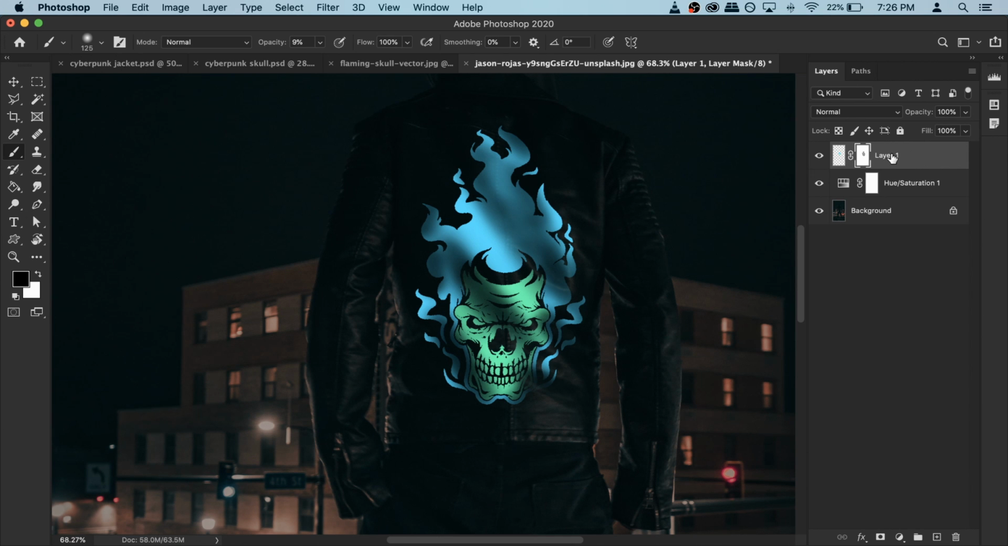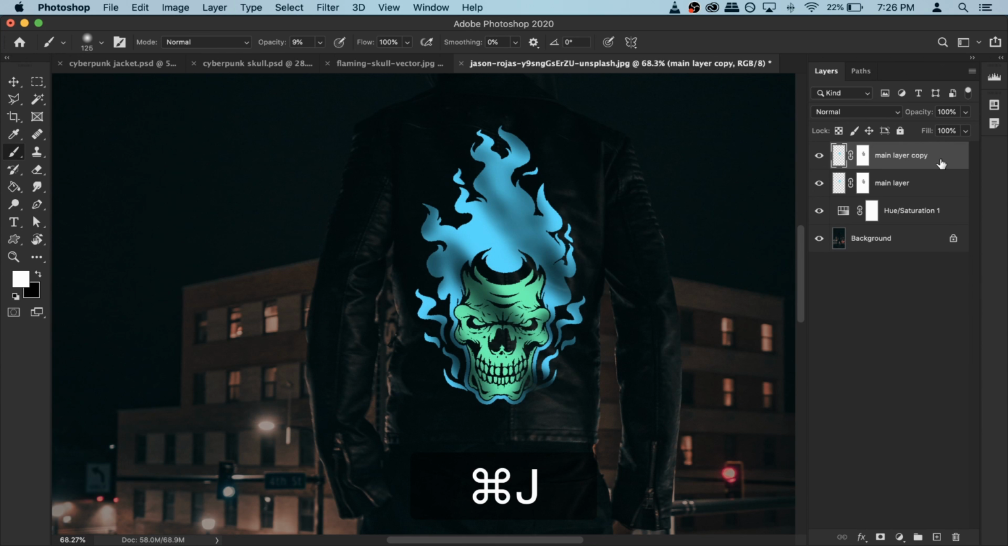So that's done. Now I'm going to rename this layer. Now we need to make a copy of it. So I'm going to press Command J, so it will make a copy, and then rename it to Glow 1.